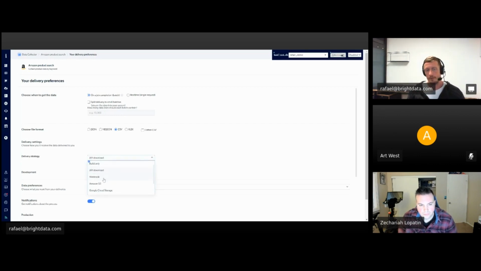Webhook. Webhook is probably one of the most popular ones if you want to have a full automation. Why? Because when we send data to your webhook, you can trigger a script that will process this data and then maybe trigger another collector. So you can have a whole chain of collectors: collector A triggered, ran, delivered data to webhook. Webhook processes the data, filters out what's needed, boom, sends it to collector 2 and collector 3.